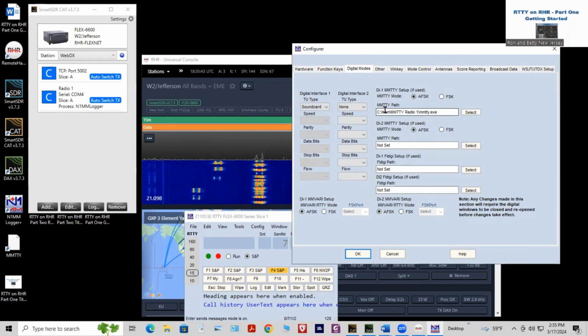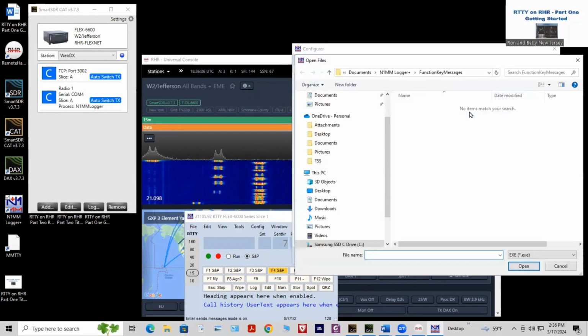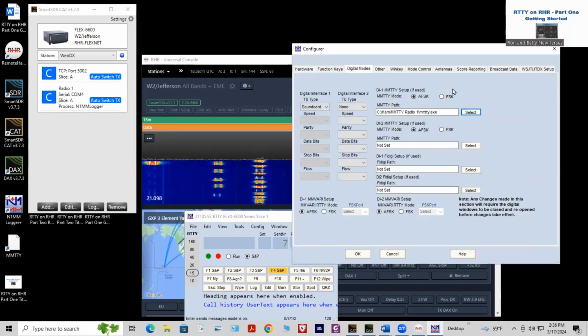And then when you do that, it wants you to put in a path to your MMTTY. And mine happens to be located on my C drive in a HEM folder, subfolder called MMTTY Radio 1. That's the folder name. And in that folder is a program called MMTTY.exe. So that's what I select. You can select that from here. It'll open up your file manager, and you can go ahead and pick it. All right, and then we want AFSK. That's what we use on remote ham radio with Flex radios. And that's it for this page.